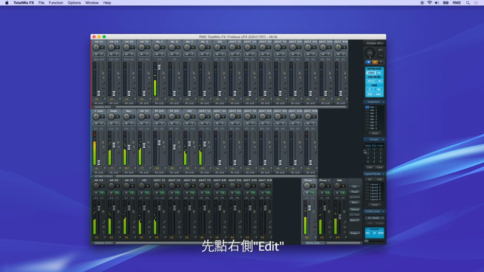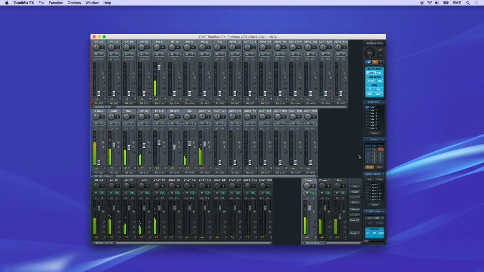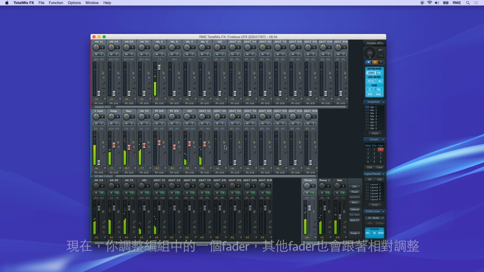In order to create a fader group, first click on the Edit button on the right side panel. The buttons start flashing, so pick a slot to store the group. Now click on any faders that you want to join in the group. Notice they change color to reflect the grouping. Once you've selected all faders in a group, click Edit again to finish. Now if you move one fader in the group, all linked faders will move together in their relative positions.